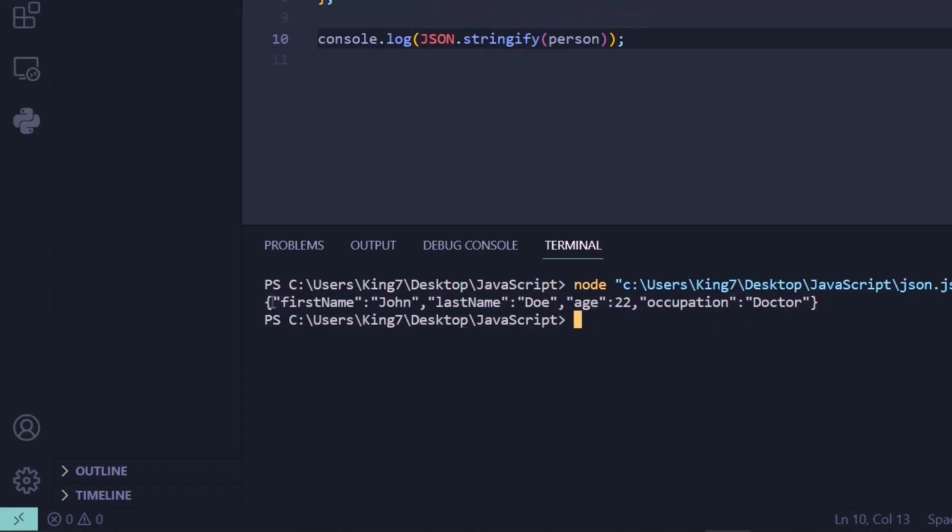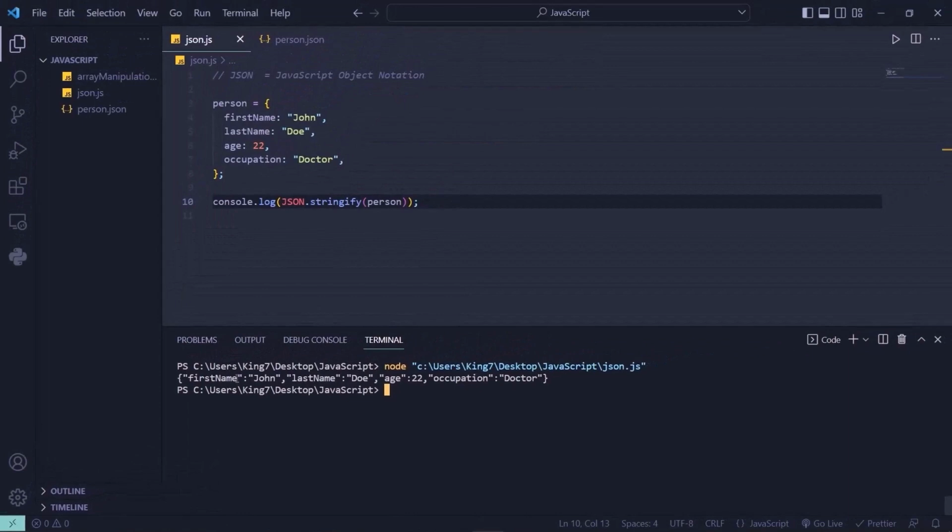Even though you may think that it looks like an object on the terminal, if you see the key parts, they are enclosed within quotation marks, meaning that this is a JSON string. So that is how you can use the JSON.stringify method to convert any object created in JavaScript into a JSON formatted string so that it can be transferred over the network. Anyways, this was the basic introduction of JSON in JavaScript, JSON in general, and why JSON is used.